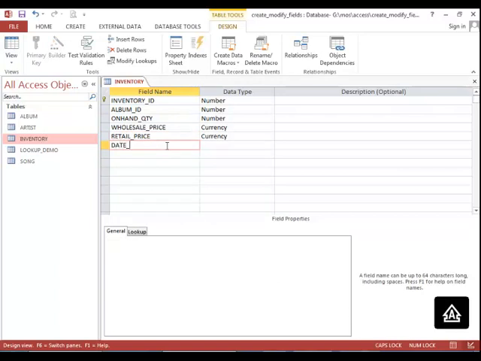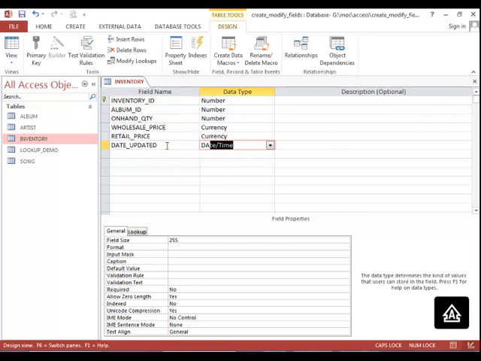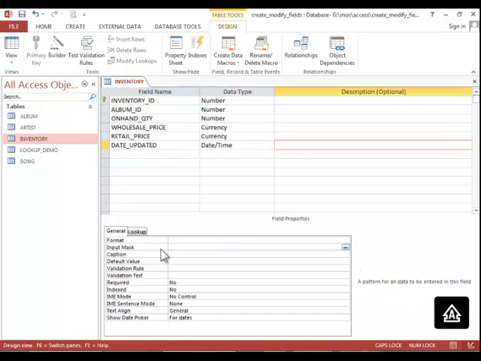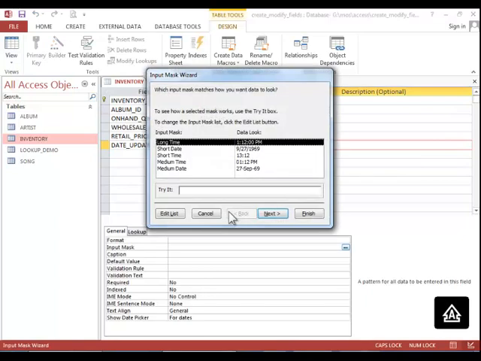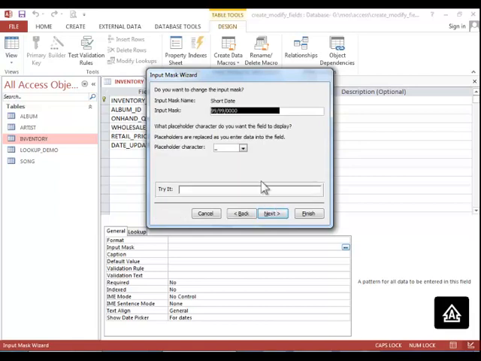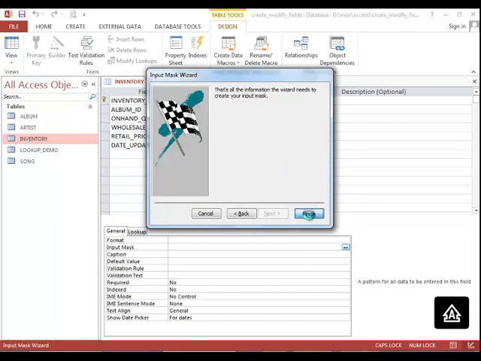If you need to add an input mask, you can key the input mask directly into the property, or you can use the ellipsis to invoke the input mask wizard. And then you choose the one that you want. You can see that it formats it for you. You can change the placeholder character if necessary, and then you can try it to make sure that it works as desired. Click Next and then click Finish.